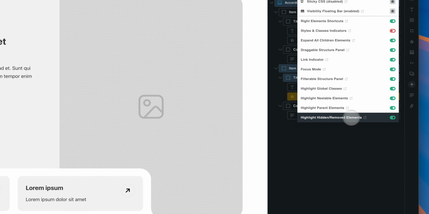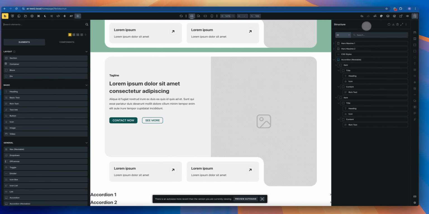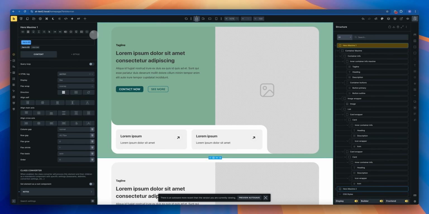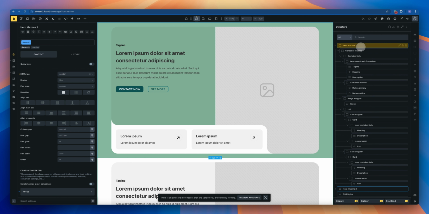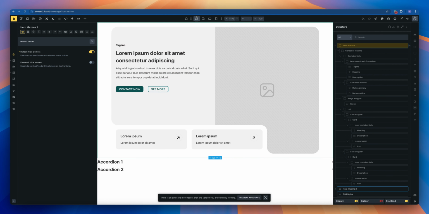And the final one, highlight hidden removed elements. Like we just showed before, if I want to hide an element on the builder, let's remove the feature for now so you see how Bricks manages these settings. Let's go to the hide element settings of Bricks and click on hide element inside the builder. You see that there is an opacity applied in the builder, and if you hover it, the opacity is removed. But it's not really clear.